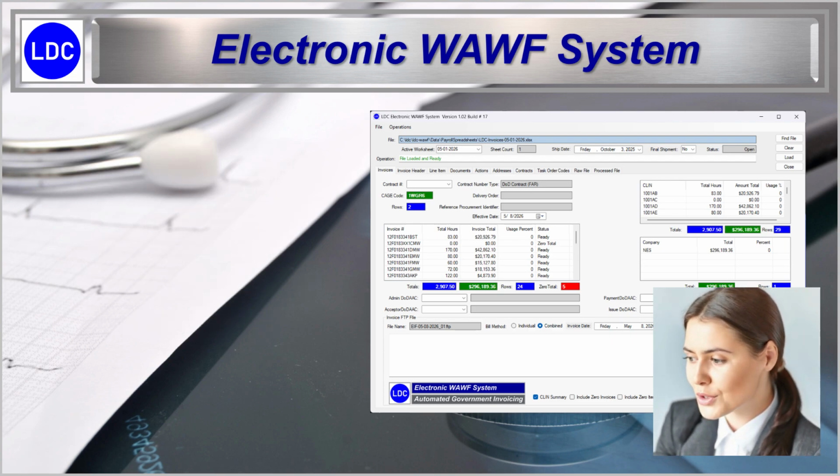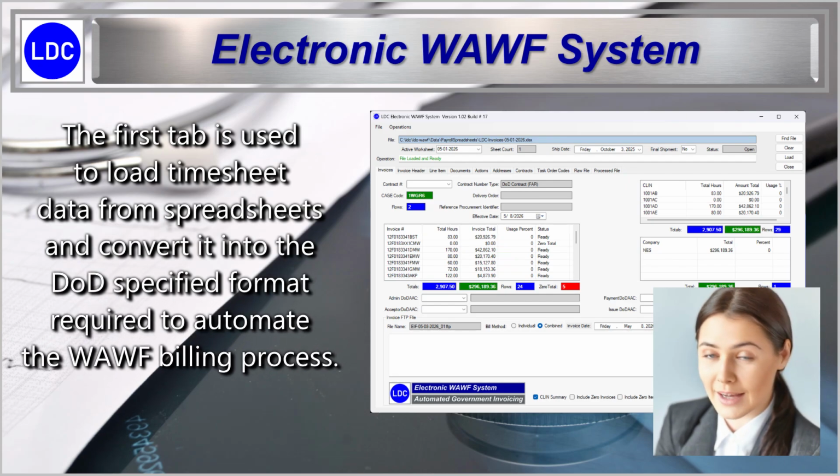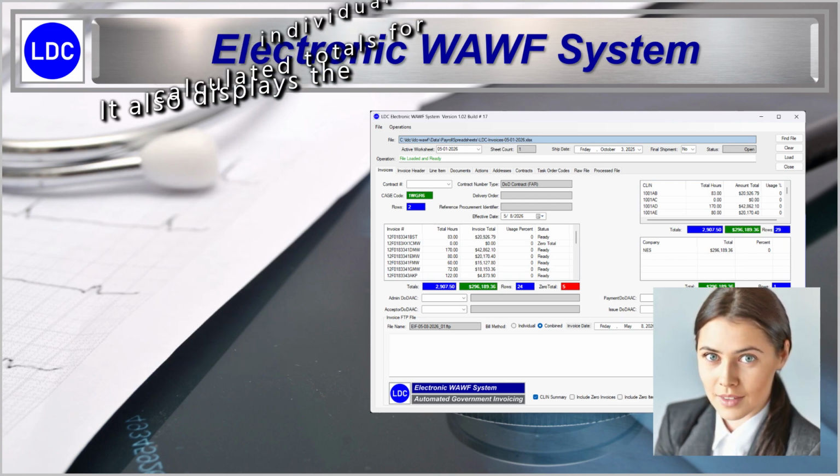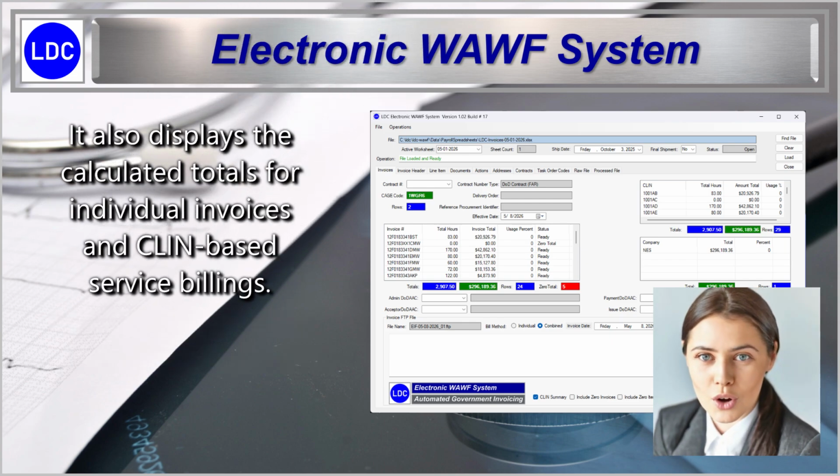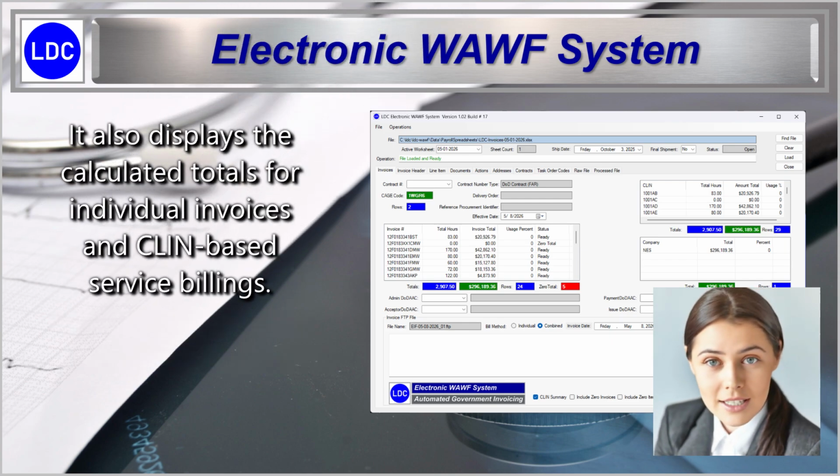The first tab is used to load timesheet data from spreadsheets and convert it into the Department of Defense specified format required to automate the WAWF billing process. It also displays the calculated totals for individual invoices and CLIN-based service billings.